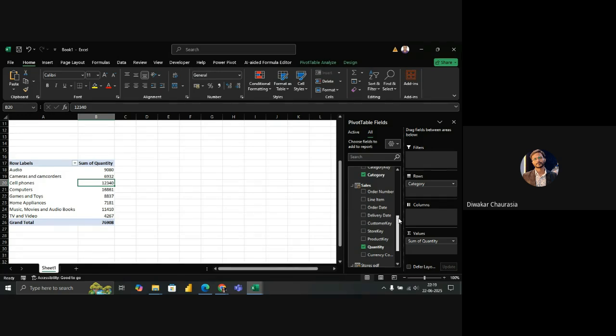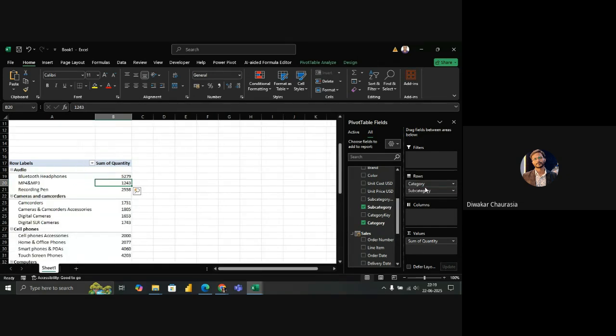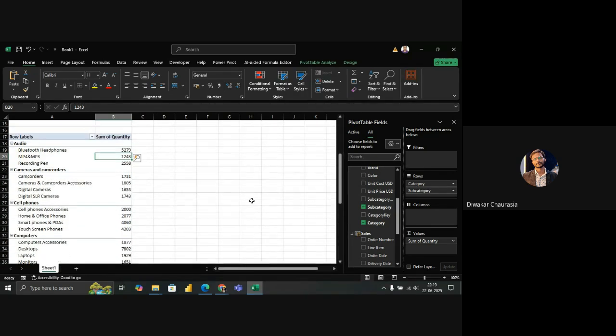Now what else can we put? We can also put subcategory, if you want. Okay, it is relevant. So inside audio you have these subcategories and likewise. Now I want to see total orders for all the categories, but it is not coming. Sum of quantity is there, but for total orders, there is no column like that.